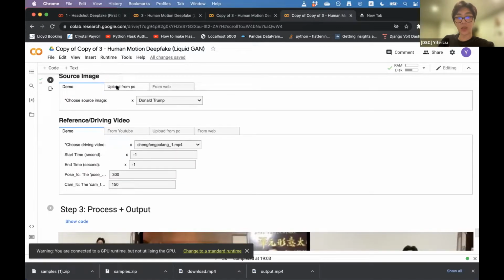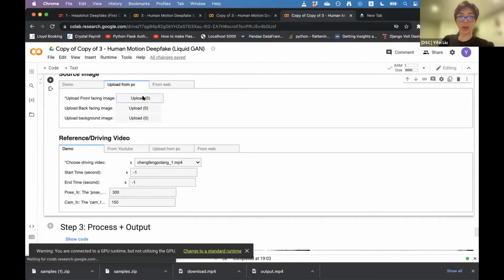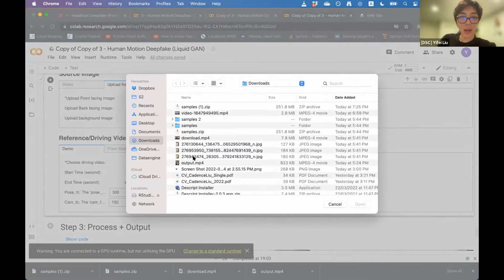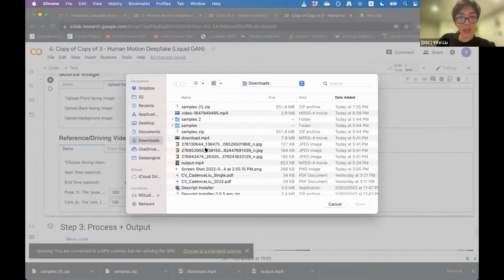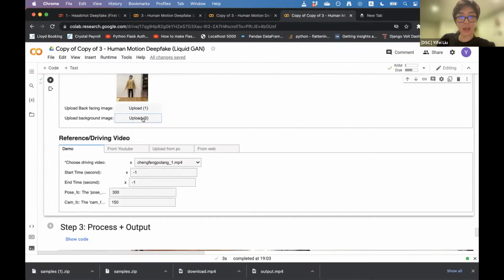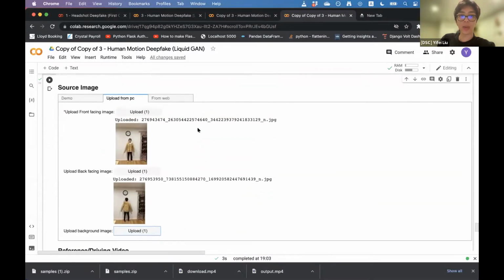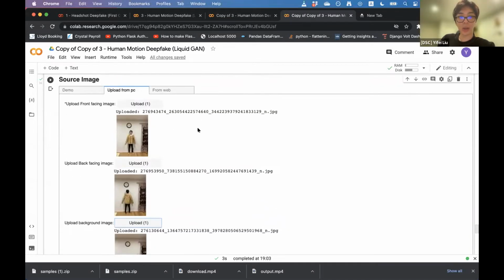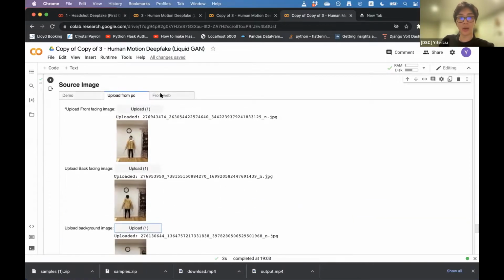If you wanted to use yourself as a training target, you would upload your front, back, and background image using these buttons. Quite intuitive here. I think this one is me standing in the front. This one is me standing with my back face. And this one is me, just the background. So you could get a family member to help you take these images. When they're uploaded, you should be able to see them shown in this tab here.